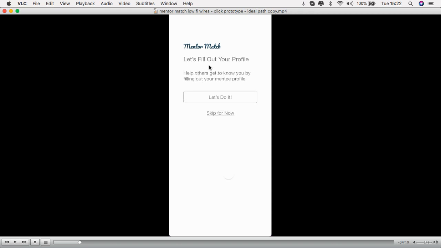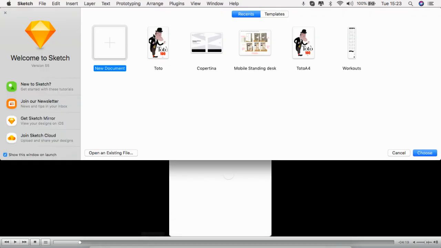And then you have, let's fill out your profile, help others get to know you by filling out your mentee's profile. Let's do it, skip for now. I think this area here could be improved visually by having some illustration or some image here that helps fill up the space that now seems to be unbalanced. You have everything up here and then all this empty space here that makes this design a little bit awkward from a visual point of view.